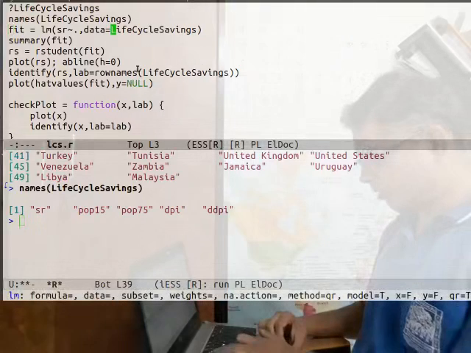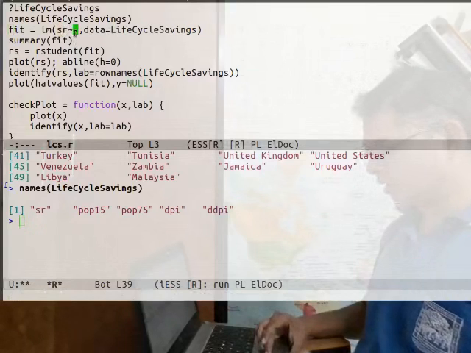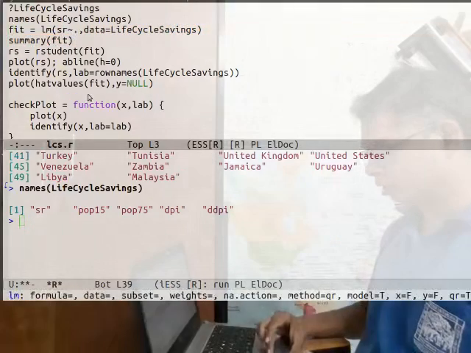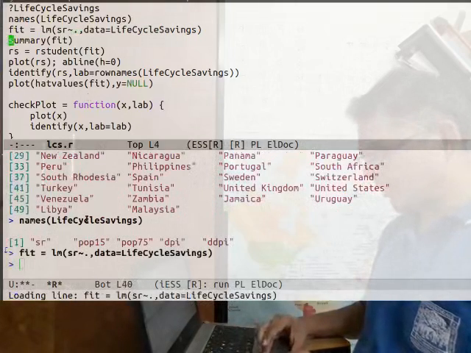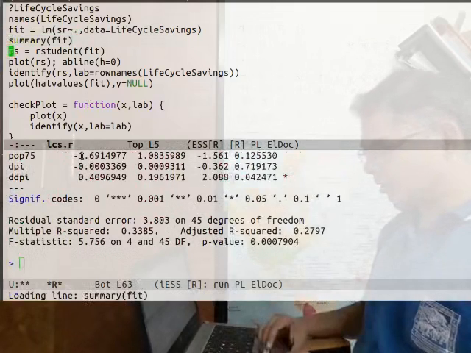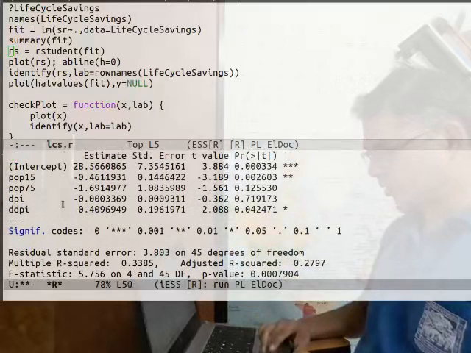I will carry out the fit. I will fit SR onto all the rest. This dot notation means all the rest. And I get a fit. I do a summary. These are my estimated things. These are the standard errors, and some of them are significant, some of them are not.